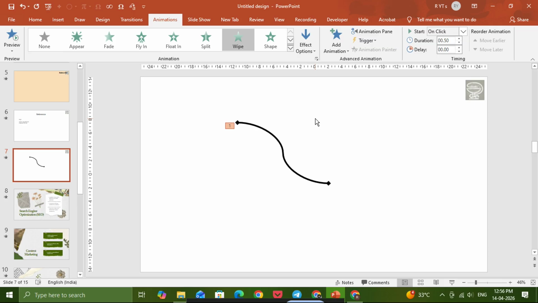So to quickly recap, you insert the curved arrow from Insert and Shapes, adjust the curve with the yellow handle, format it using the Format tab, and optionally animate it with a wipe effect. Once you get the hang of it, curved arrows are very easy to use and can make your PowerPoint slides much effective.